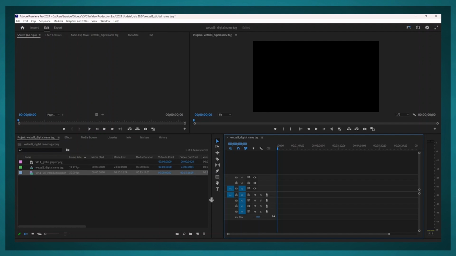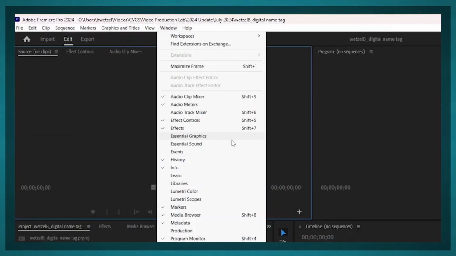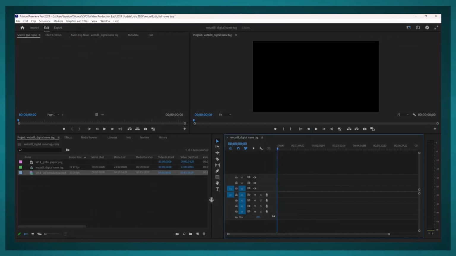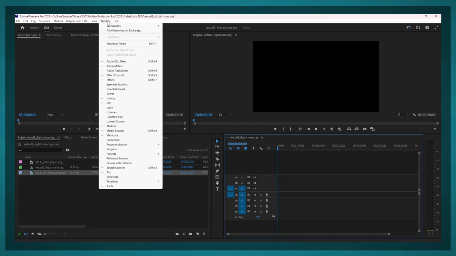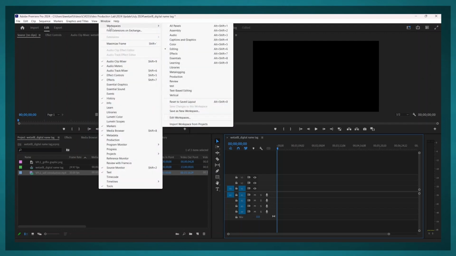If you accidentally close a tab and want to call it up again, you can select Window from the menu bar and select the tab from the drop-down. If you ever want to reset your panel layout, just go up to Window, select Workspaces, and Reset to Saved Layout.